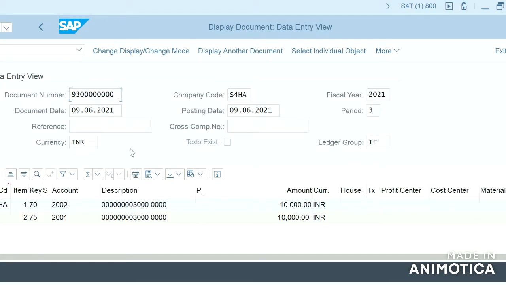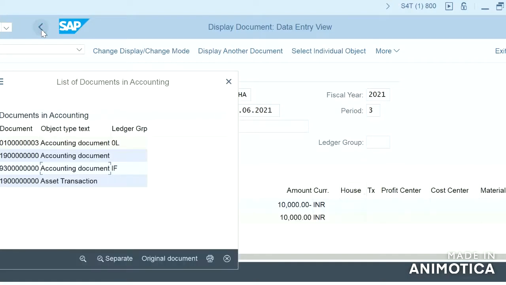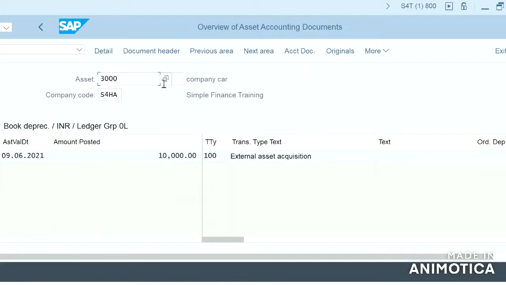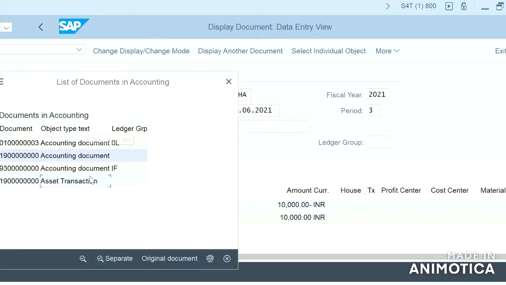This is the main difference when compared to ECC and SAP S/4HANA. Each and every ledger will have its own real-time documents. So if this is an asset transaction, if we check this, it shows the asset value date, which is June 9th, and the amount posted and transaction type, external asset acquisition. So it gives all the details. So we can see all the documents updated in this list.